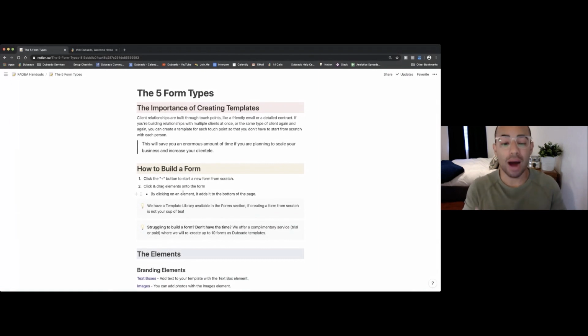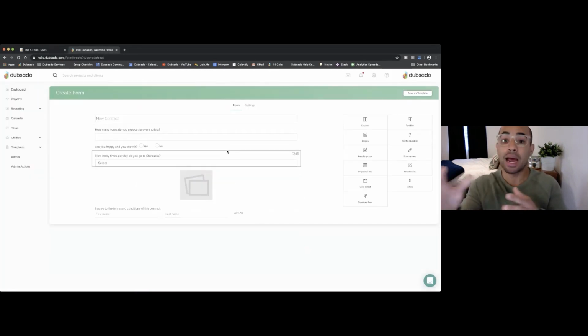Now, there are some options for you guys when it comes to building forms. You can either build a form from scratch, like what I'm doing here, where I have my different elements and I'm actually physically building the form here.